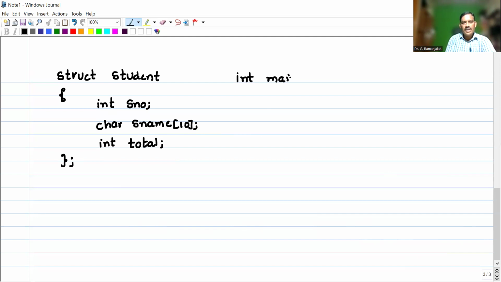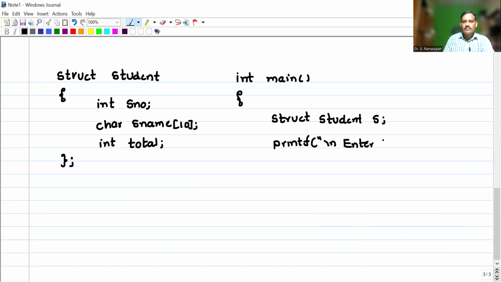Integer main function. We need to declare the variable struct student s. I told you just now, if it is a normal variable, there is no need to worry about it. Directly you can write, because it's a primary data type: integer a, integer b, or float f, character c, etc. But it is a structure variable, that's why we are using this. And here I'm writing printf, enter student number, name, and total. You have to read it.